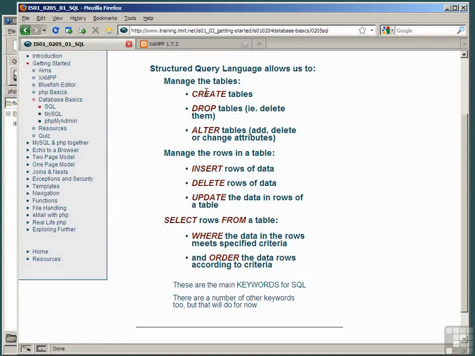We'll be able to create tables, to drop tables or delete them, to alter tables, which means to add, delete, or change the attributes or columns, insert rows of data into tables. We'll be able to delete rows of data from tables and update the data in rows of a table. When we select rows from a table, we want to be able to select them where they meet specific criteria, and we want to be able to order them according to criteria that we specify.